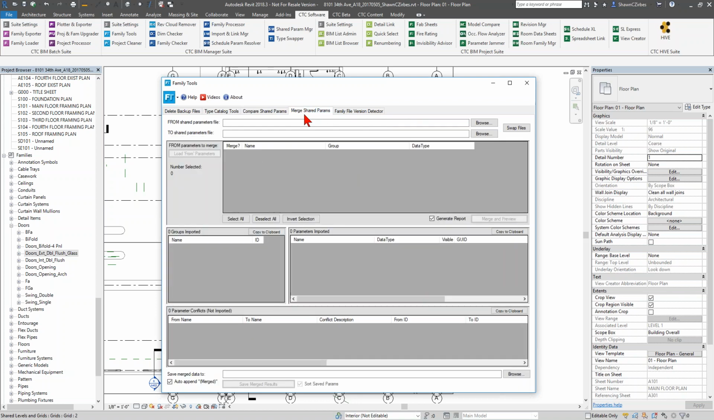Now, the merge portion here at the top, this will allow you to go through and basically combine 2 shared parameter files together. It doesn't let you be selective.